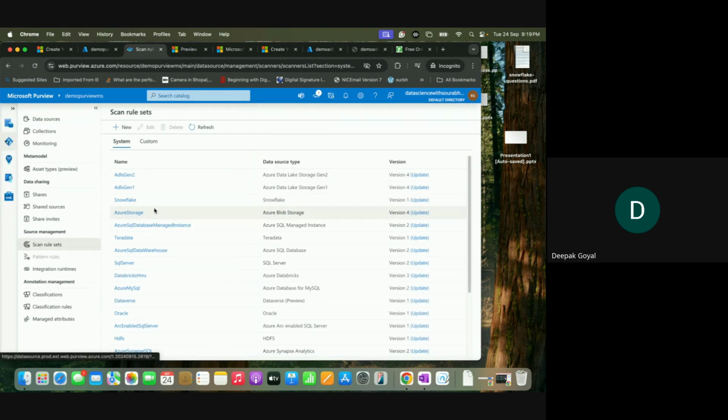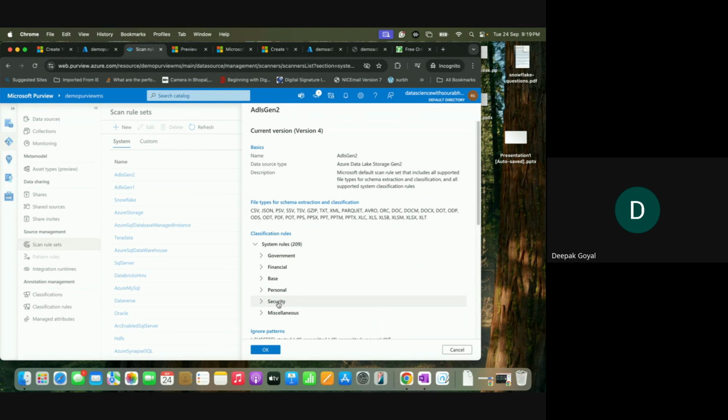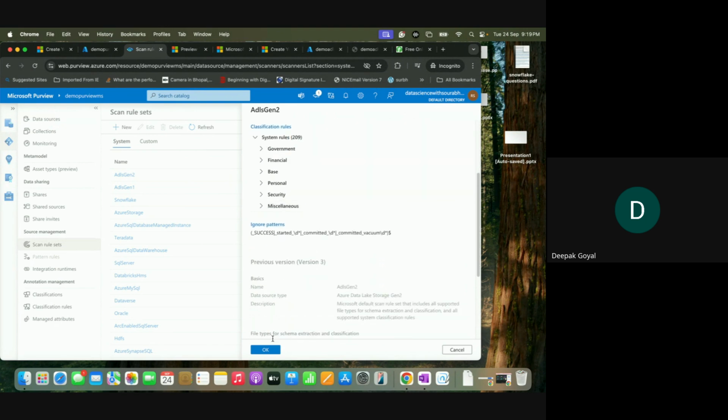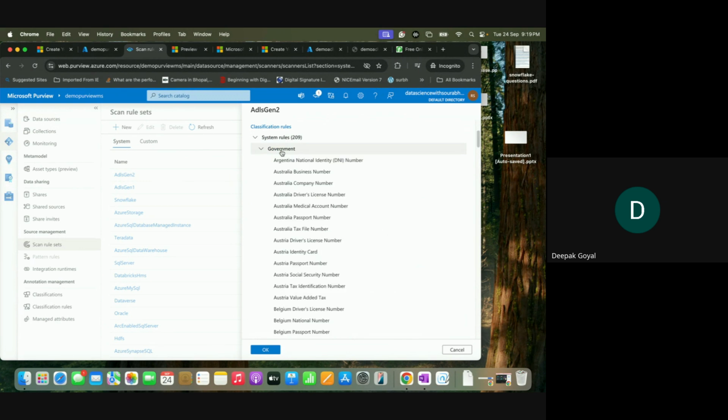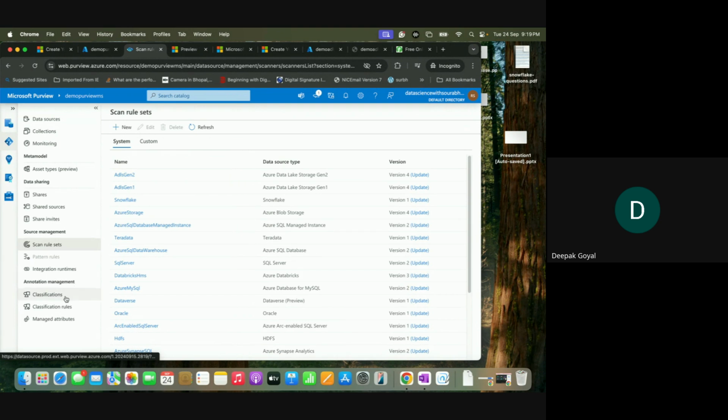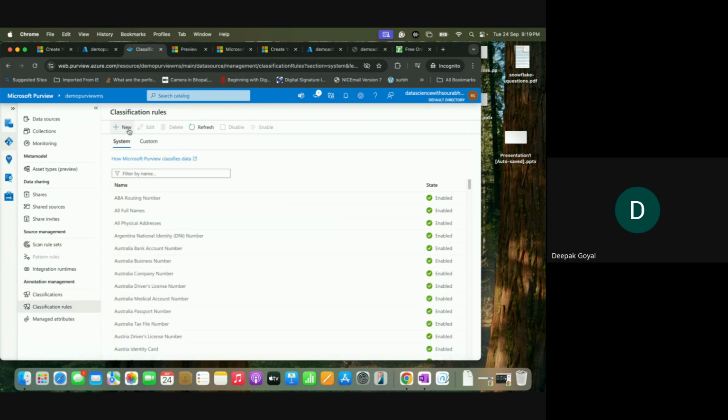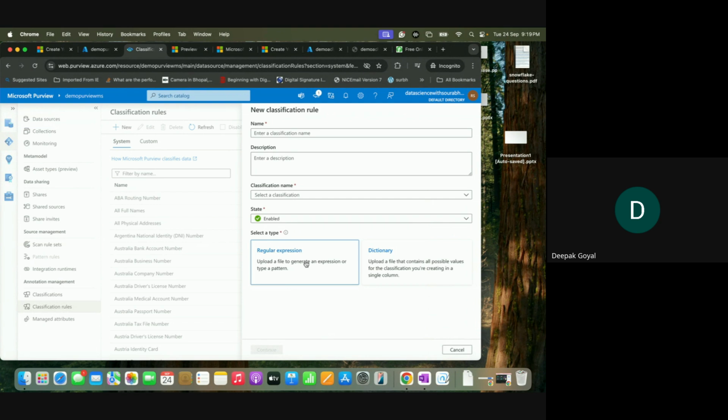You can create your own rules, by regular expression or by dictionary, you can write everything here. So first we need to create a policy or set the rules, and later go for scanning on silver or gold, however we want. That is the right approach, correct?